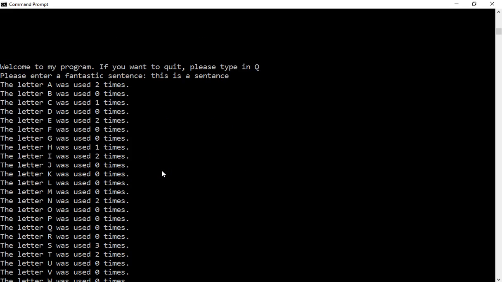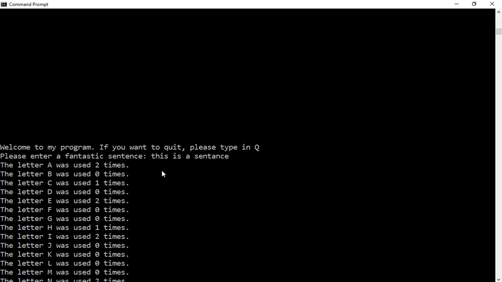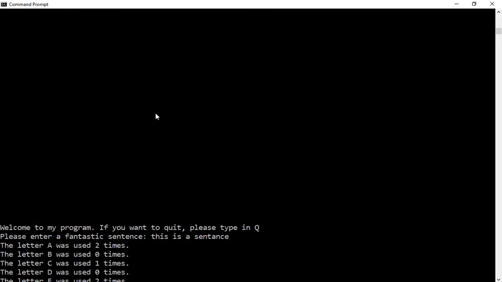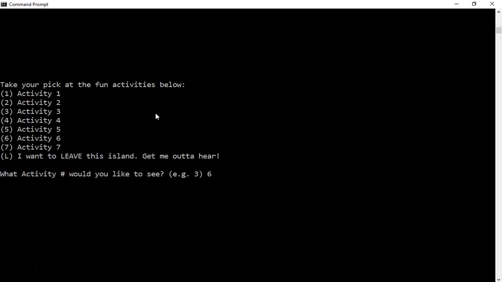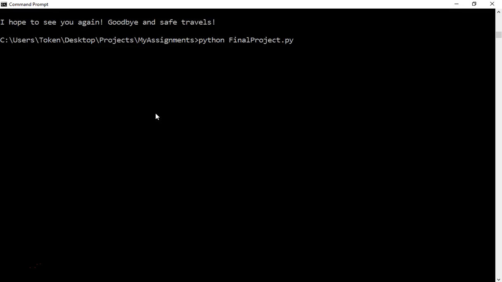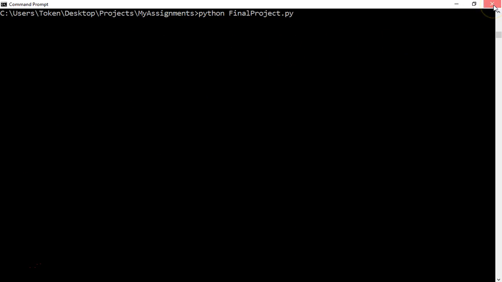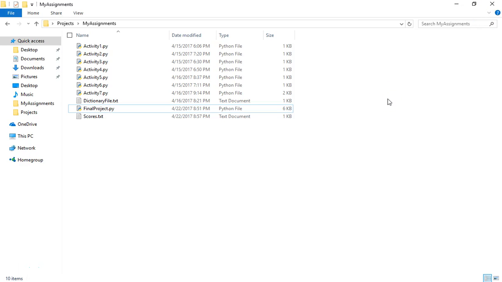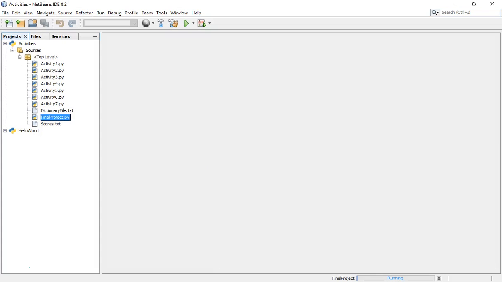So this program, the letter program, finding out how many letters were used, this whole program is just separated 30 times. I'm definitely using functions in Python to store the program, and if they wanted to do activity 1 and they press 1, then it will call the activity 1 function. So it looks really neat. I'm going to go ahead and show you what it looks like in NetBeans.